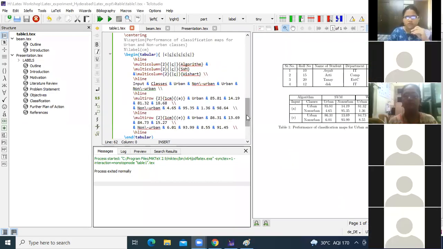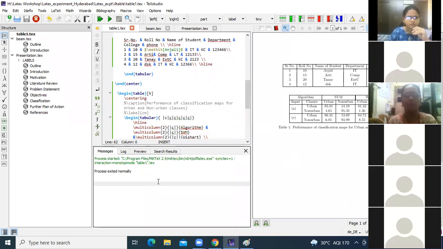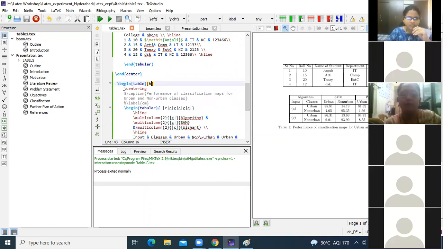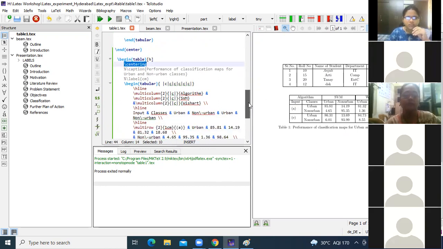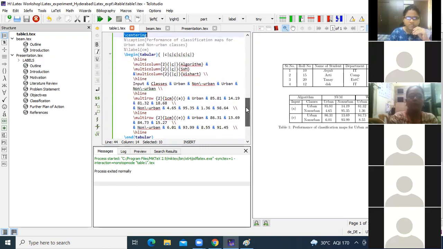See, actually, I was executing the same code for the multi-row. It is with me in the same example. I hope you can see my screen. Yes, it's visible. See, this was our previous example. The same way, like begin tabular, we can use begin table also. And after that, you can use centering so that it will be in the center of your paper. In the same way, multi-column and multi-row.